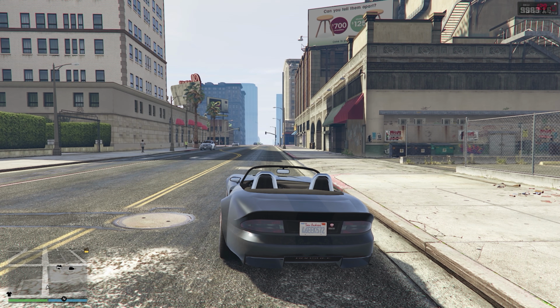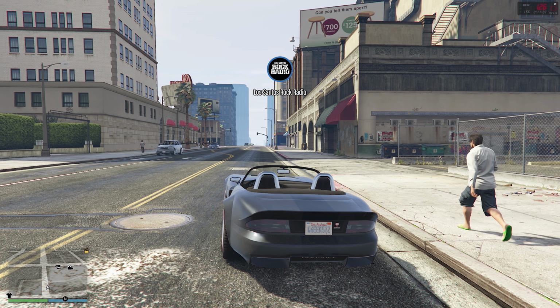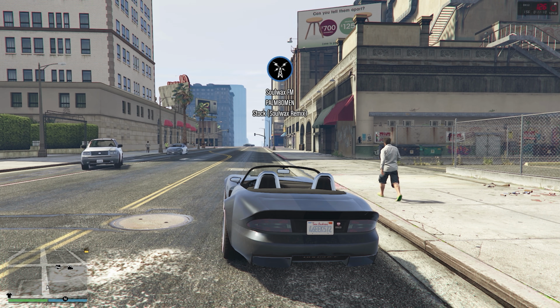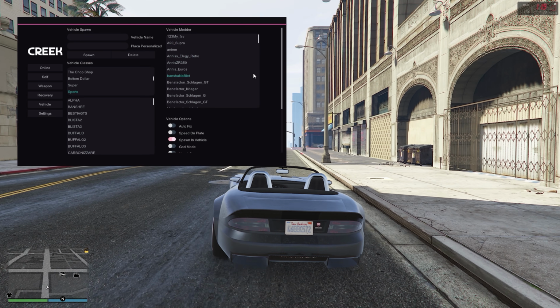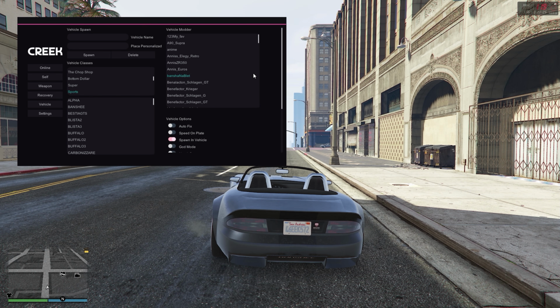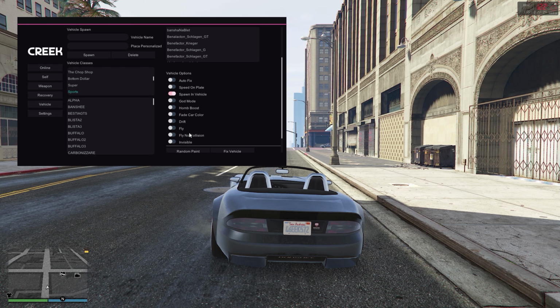Just let me take off this radar because I don't like the music of it and it just keeps annoying me. Also, there are some other vehicles right here that are from the mod, and all these vehicles you can also save and use later when you're not using the mod anymore. Here there are also some other options related to the vehicle that you can do.